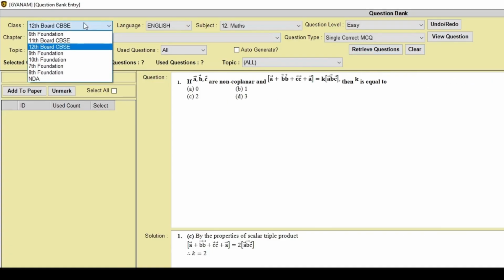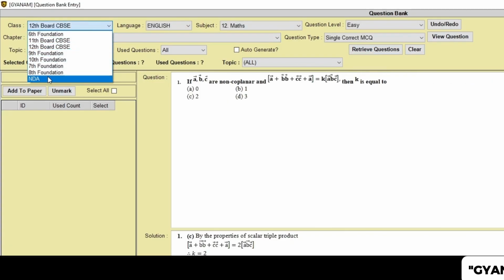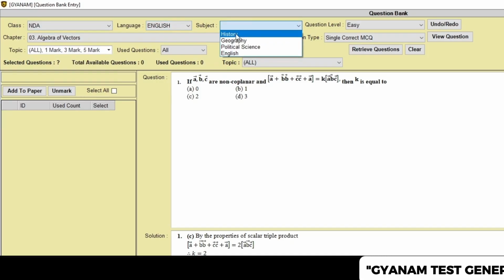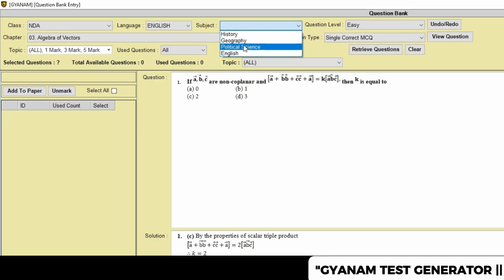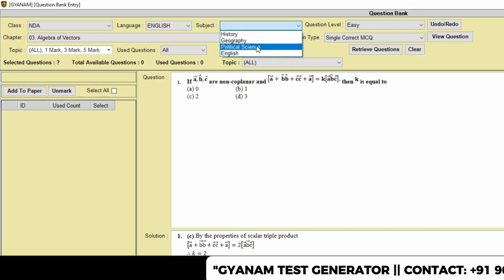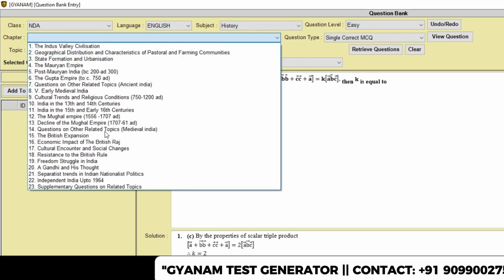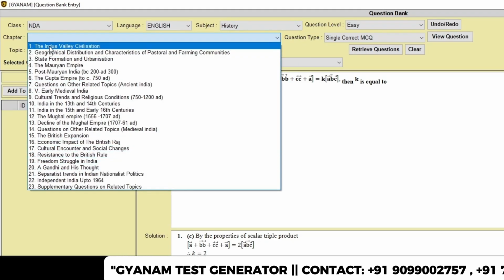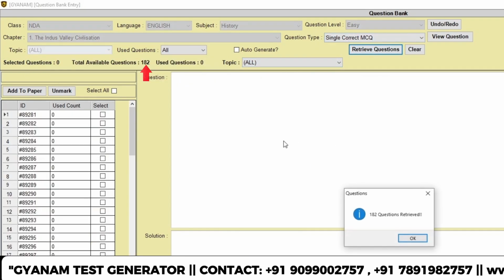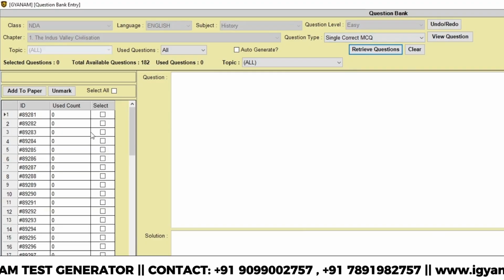You can see. And now we are also adding the NDA class questions in the software. You can see we have subjects history, geography, political science and English, and we are in the process of adding the remaining subjects and chapters. You can see for history, this is the history chapter, the Indus Valley Civilization. I'm selecting all. For single correct MCQ, total 182 questions are available.